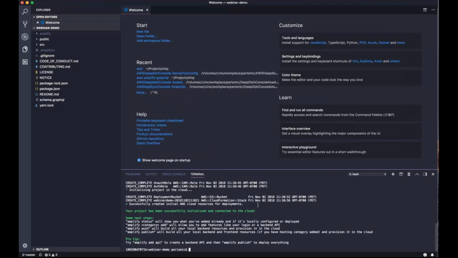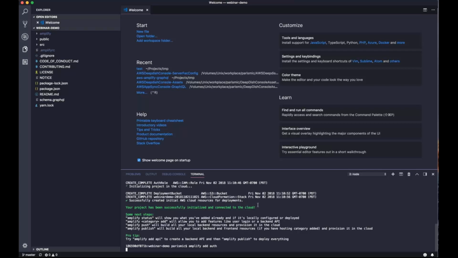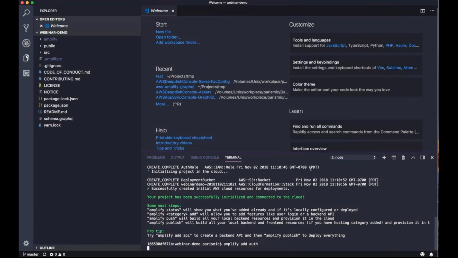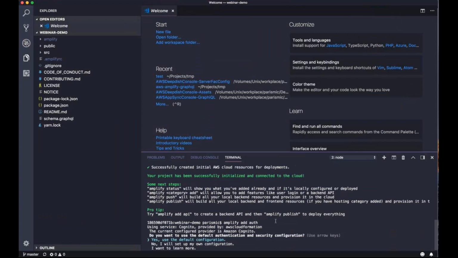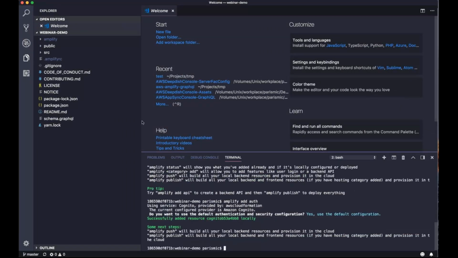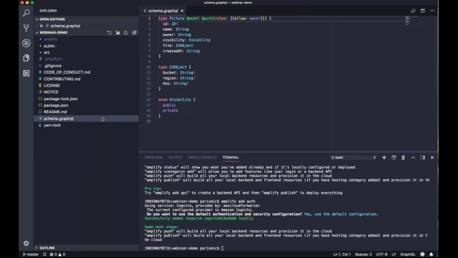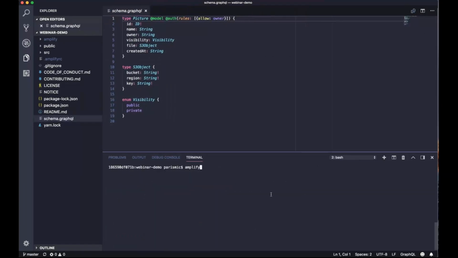Okay, so that finished. So now I'm going to go ahead and do this again, and I'm going to do Amplify add auth. I'm going to go ahead and select the default configuration, which is set up to work pretty well for most use cases. I'm then going to go ahead and add storage, which is in this case going to be an S3 bucket. So you have a choice here between content, which will be an S3 bucket, or a NoSQL database, which will be a DynamoDB table. I'm going to go ahead and accept this.